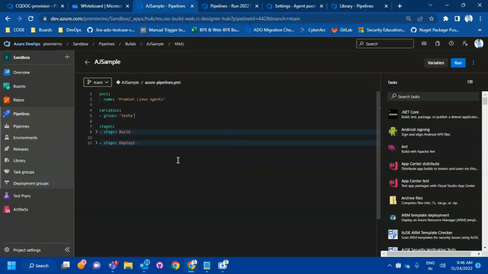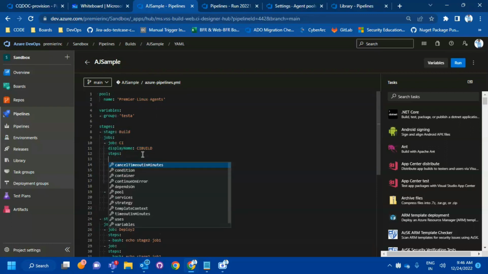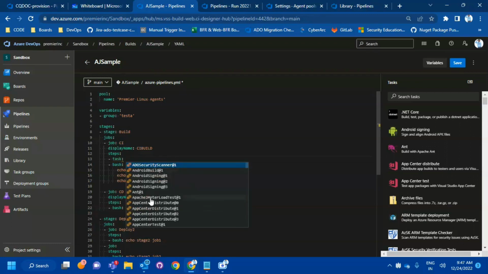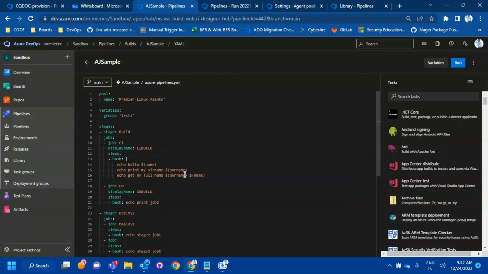So irrespective of the coding, whatever you want to write inside the job or inside the stages, the syntax is mandatorily designed by Azure DevOps to be like this only, irrespective of the coding you did, either bash or task. You can do multiple things here. You can play with tasks, any task you can use. Plenty of tasks we have here. So based on the requirement we'll write the YAML, but the syntax never changes.